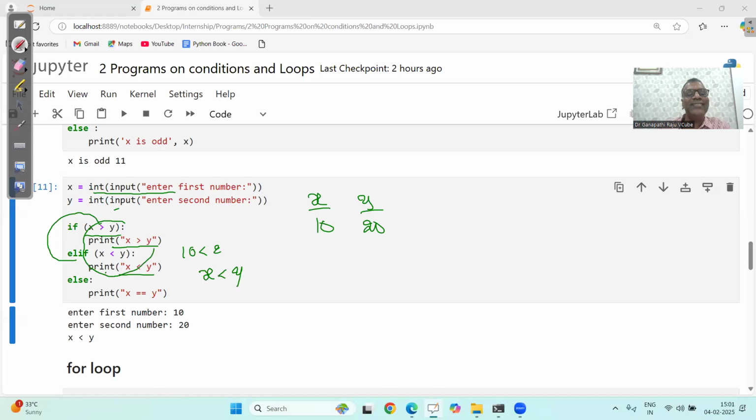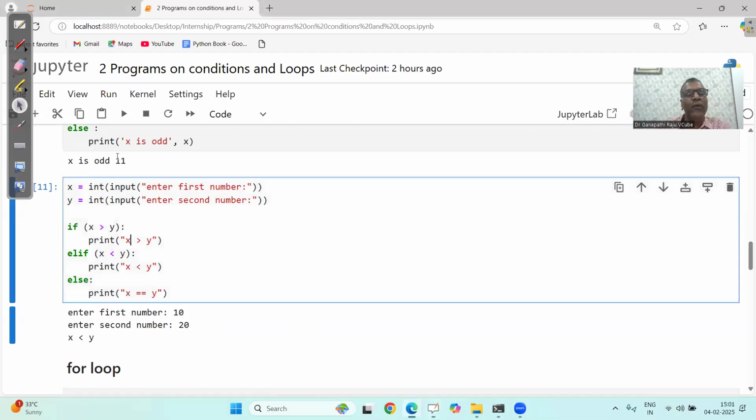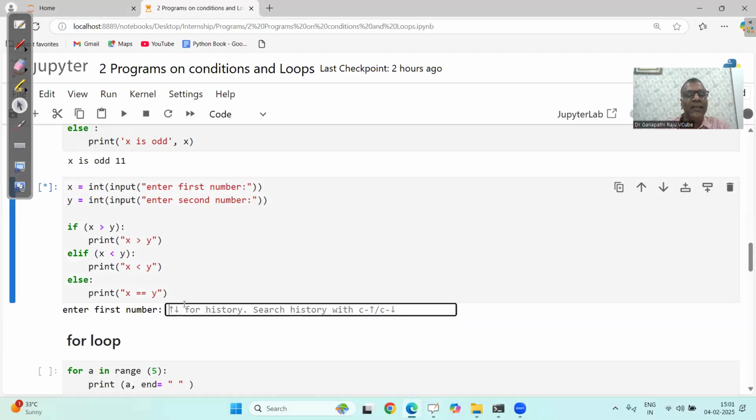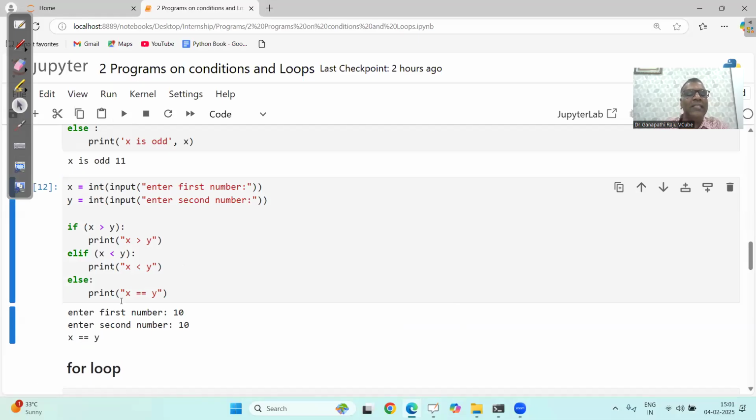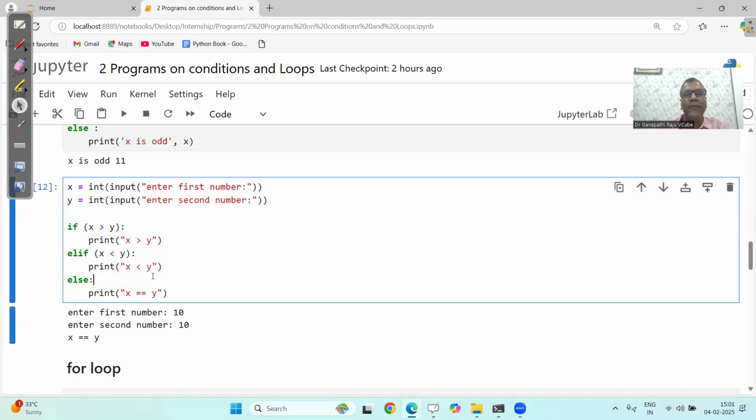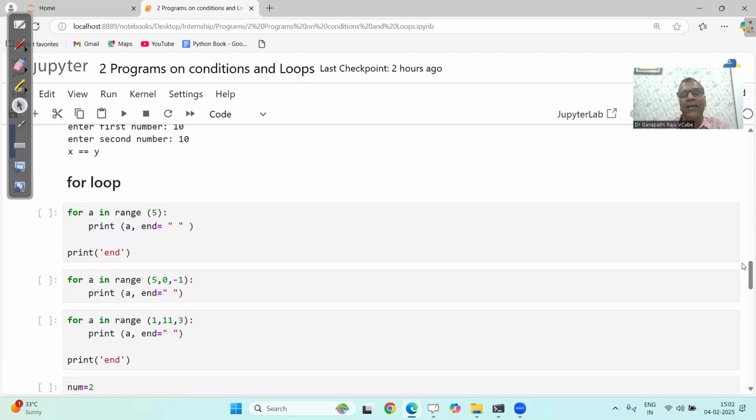If none of the conditions are satisfied, it will go for the else block and it is going to print x double equal to y. Is it okay for all of you? If anyone wants to perform more than one condition, we will go for if, elif, and else. For example, if I give both 10 and 10, I will go to the else block. Is it okay for all of you? These are called simple conditions supported by Python.